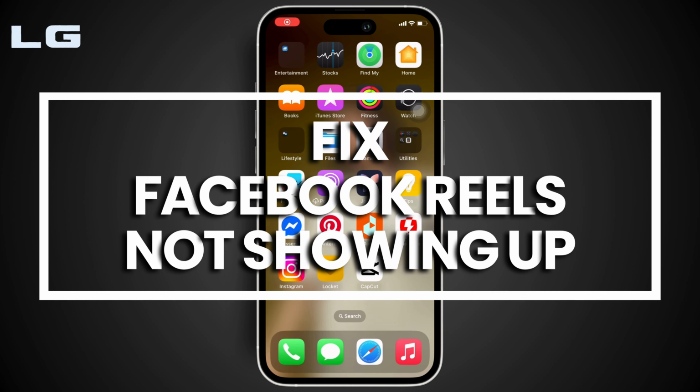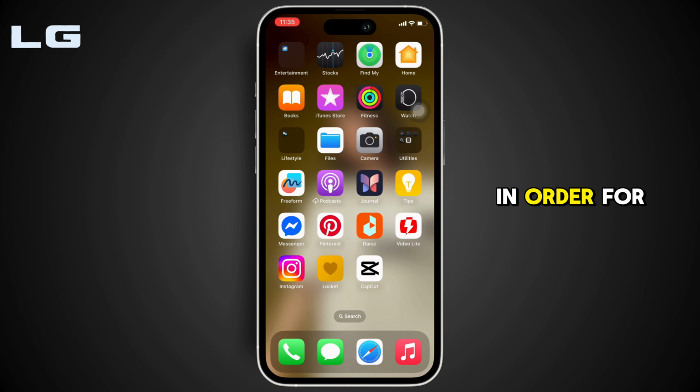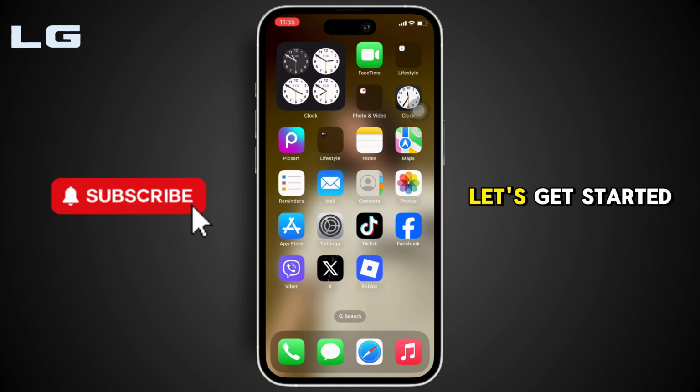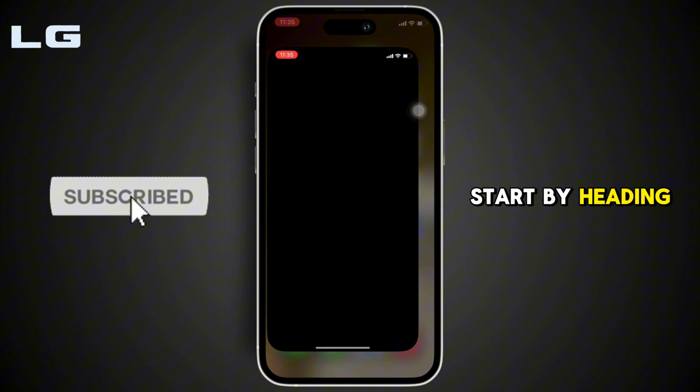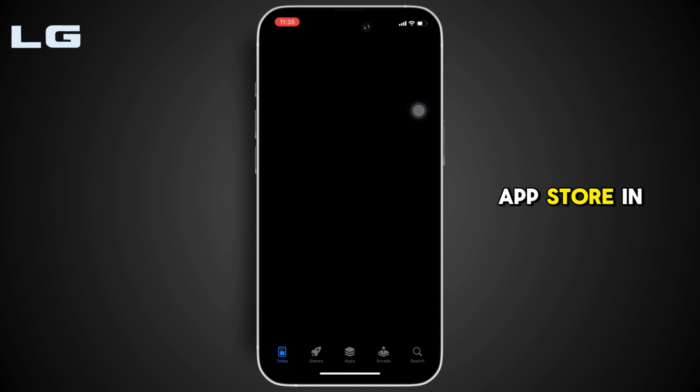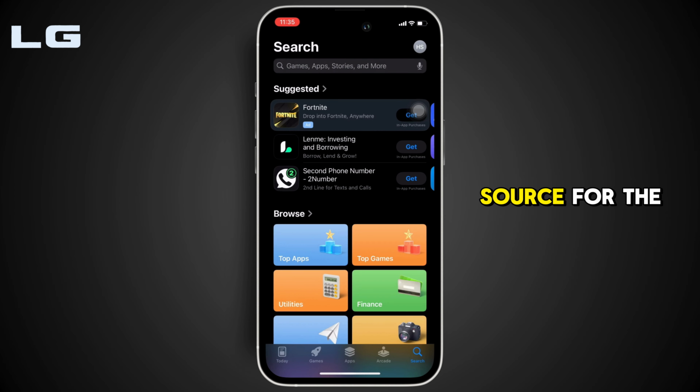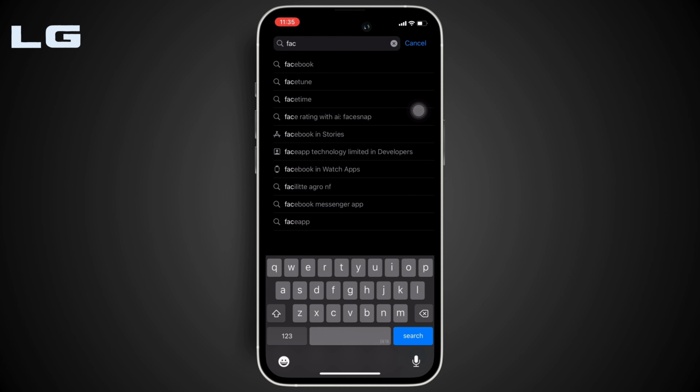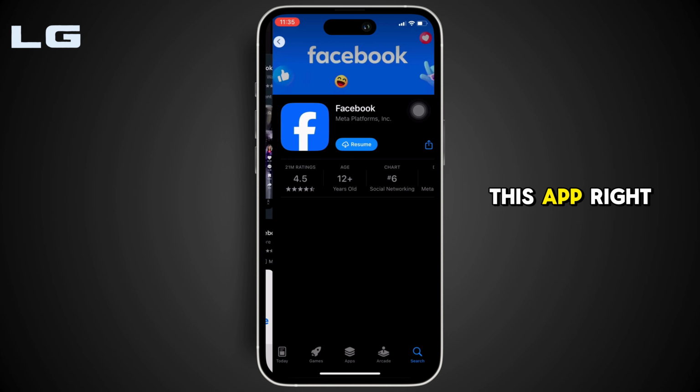How to fix Facebook Reels not showing. In order for you to fix this issue, let's get started. Start by heading over to the App Store. In the search bar, search for the application Facebook. Head over to this app.